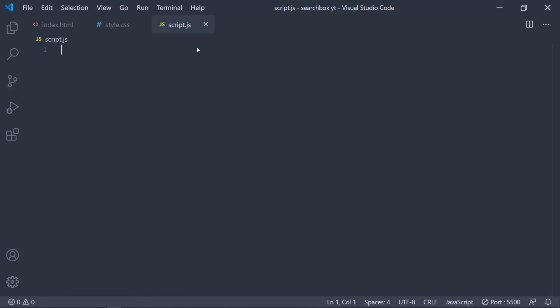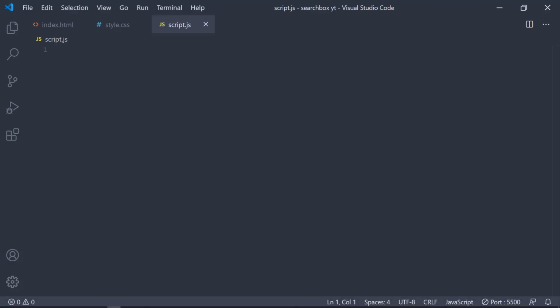Now we can move on to our script.js. We need to get this icon, and when we click that, the input form will appear. So we also need to get the input form, and then there will be the cross icon, and also we need to get the class of search because we are going to add the class of open with the search. So let's get all of those by variables.